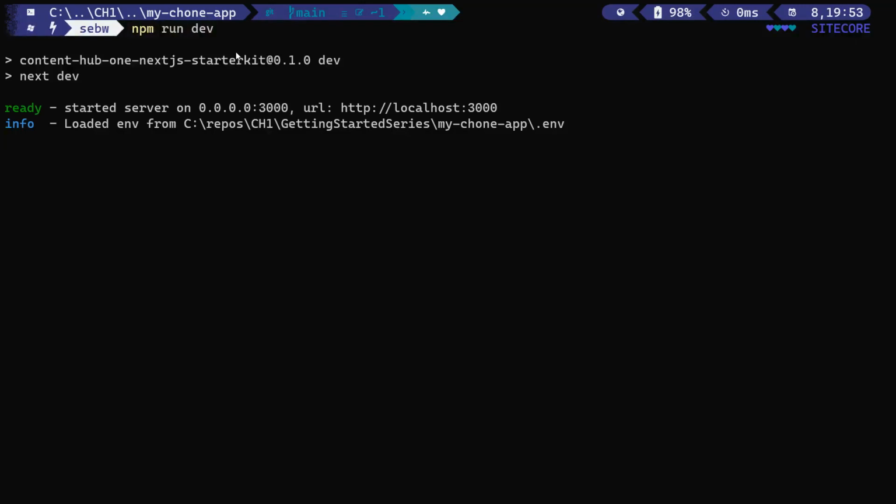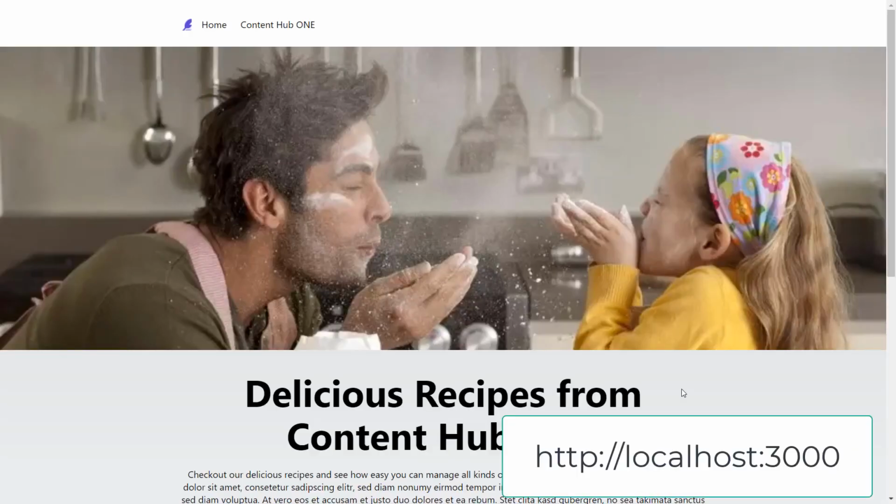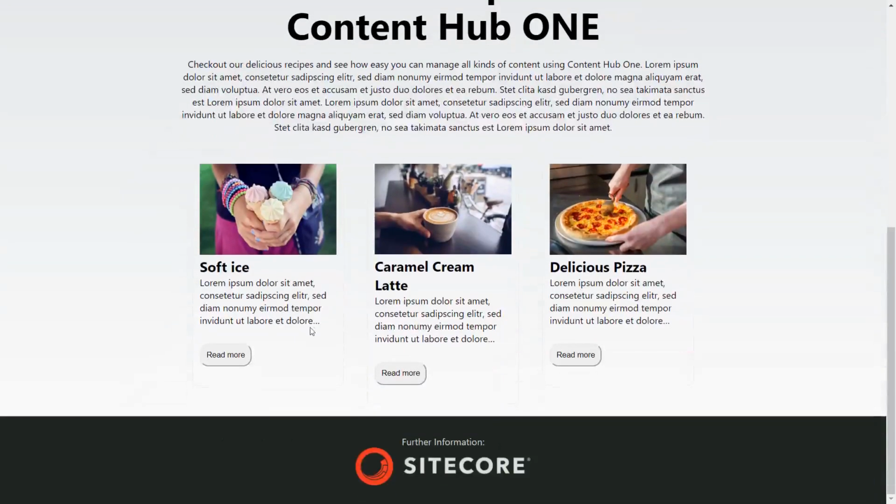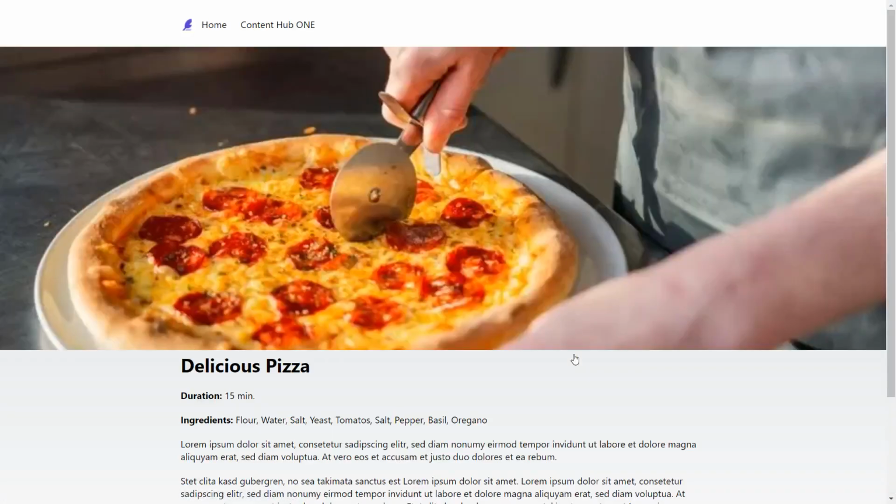To start the application, we can run npm run dev. I usually do that in a separate terminal window. In the browser, we can call localhost 3000 and see the results of the app. We got the home page that shows 3 selected recipes. If I click on the Read More button, I land on the recipe detail page.